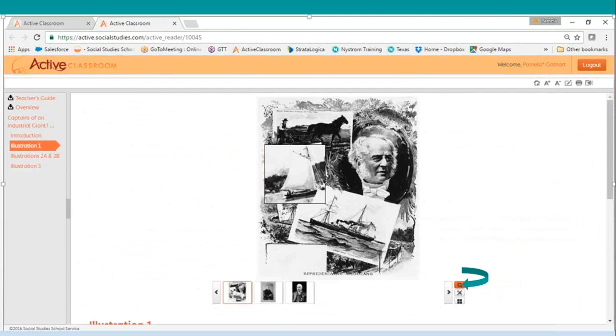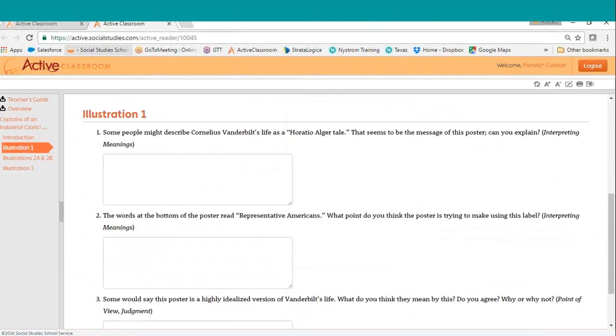And we're going to use that magnifying glass and zoom in just a little bit. And we see that we pulled that sailboat out of the image just a little. Get a little bit better look at that, because that is actually how he began his fortune, was by ferrying people across the river. Let's look at the questions associated here.